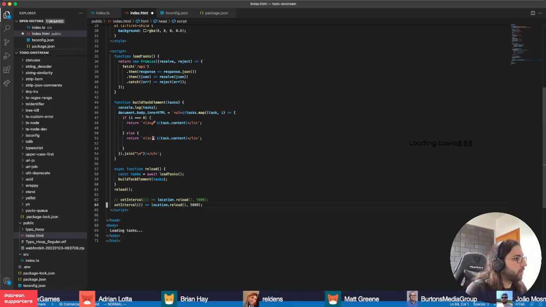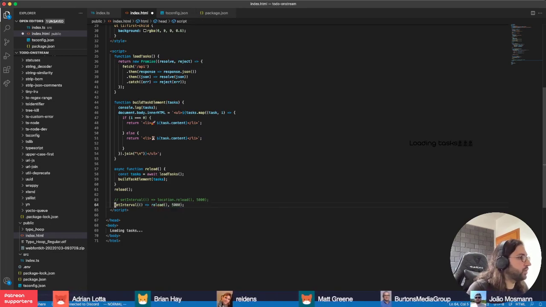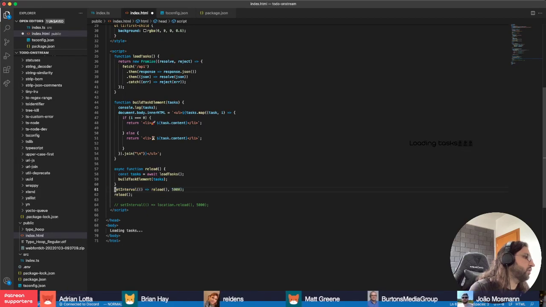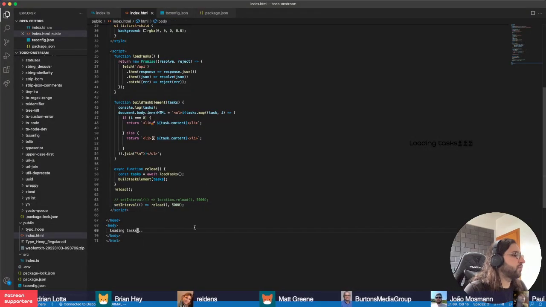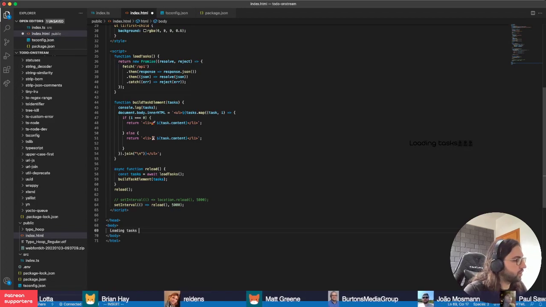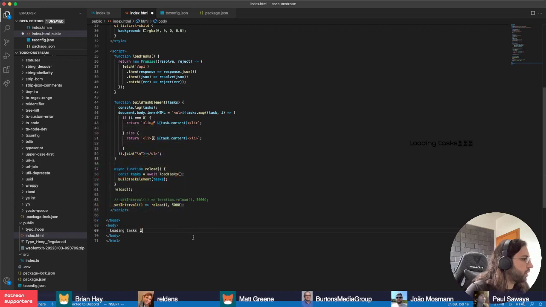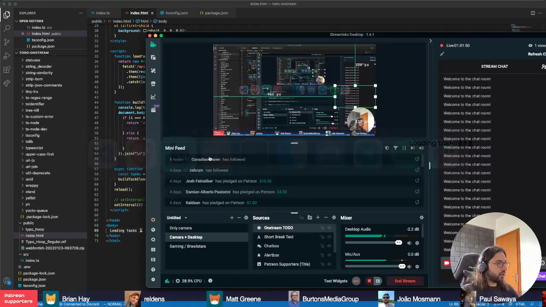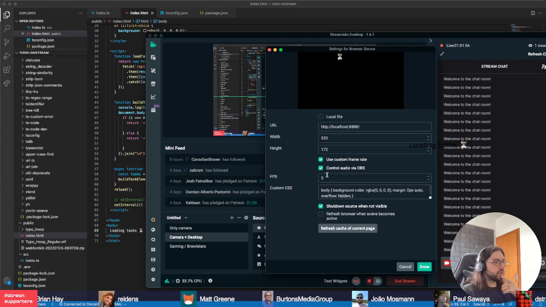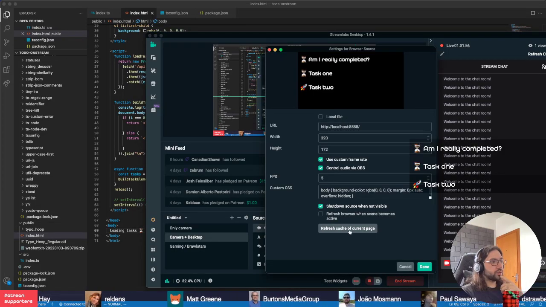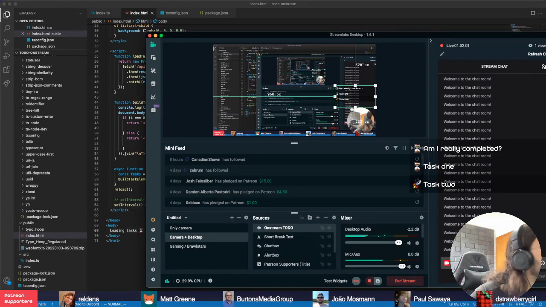Yeah, if I ever change the appearance of this widget, then I have to manually go there and clear the cache. That's no big deal. So let's clear the cache. Yeah, that's not too bad.